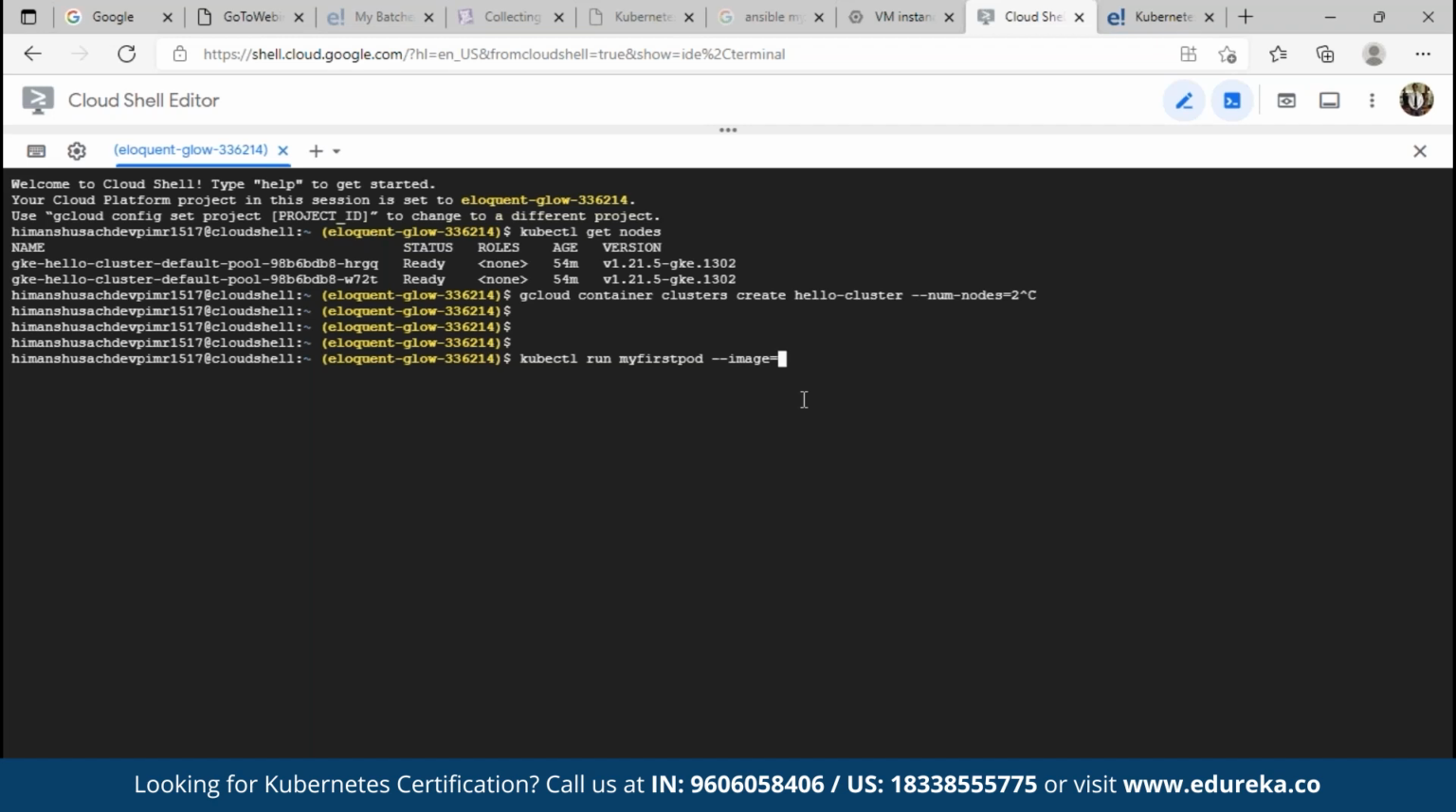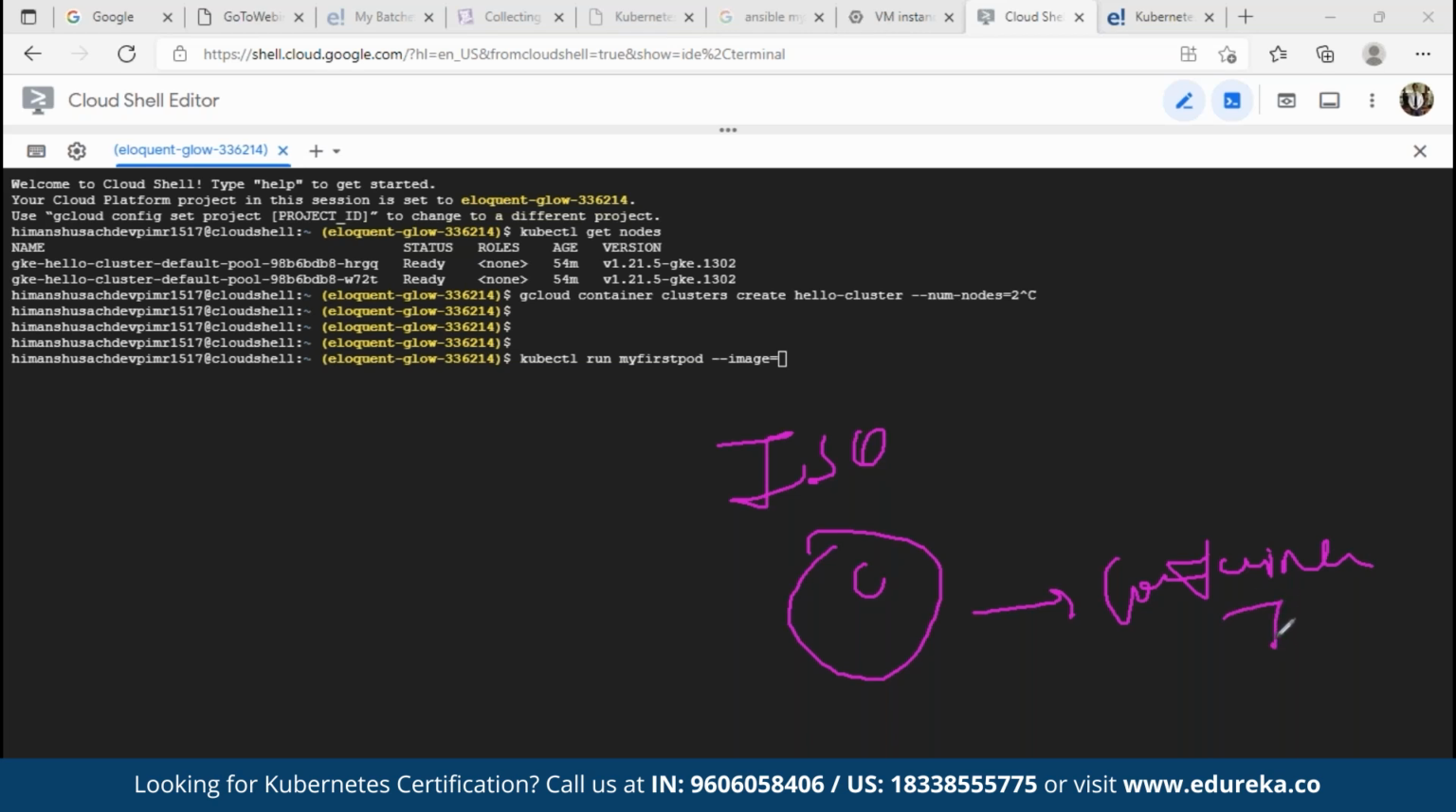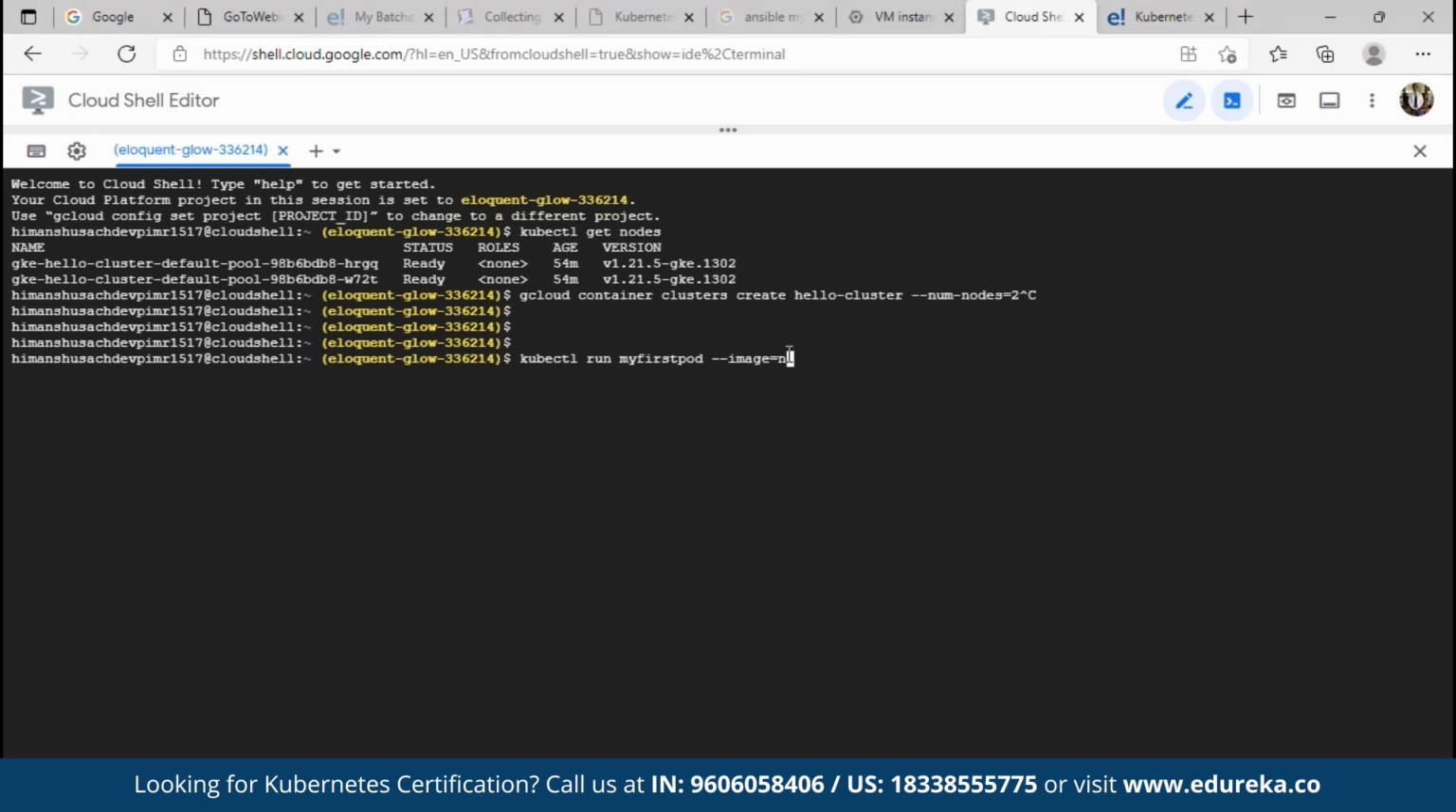For example, for installing an operating system, I require the ISO image. For installing any operating system on a machine, what do I require? An ISO image. Similar to that, for creating a container, what do I require? I require the container image. Without this I cannot create a container. So let's use a very small image, and one of them is NGINX. NGINX is a web server application that I'm picking.